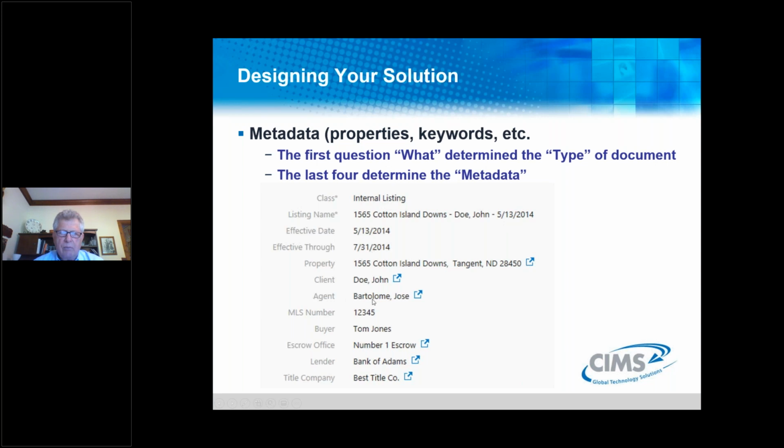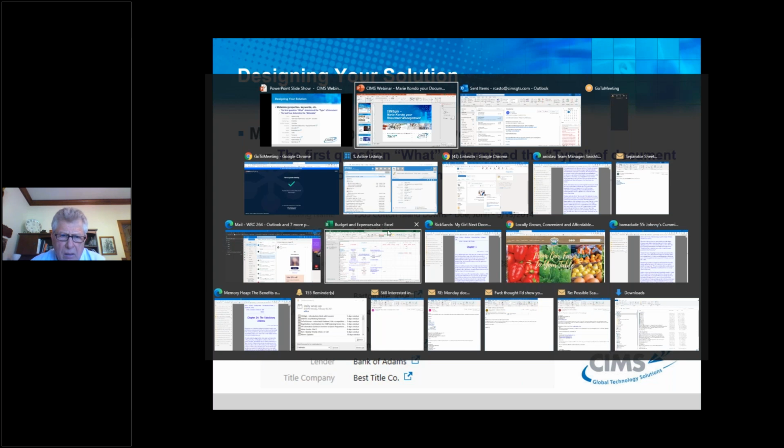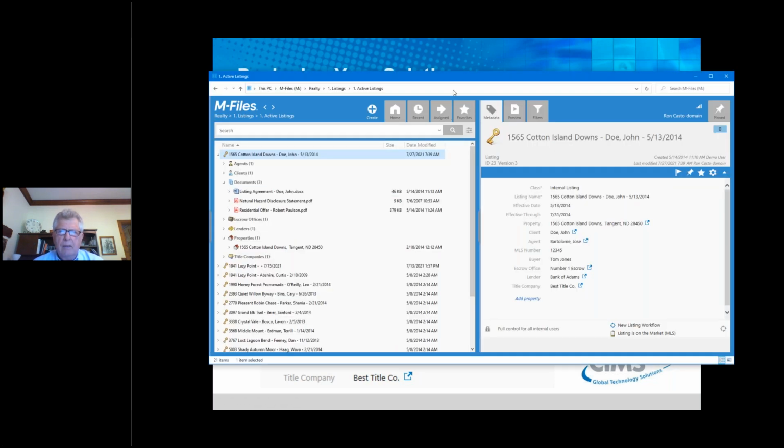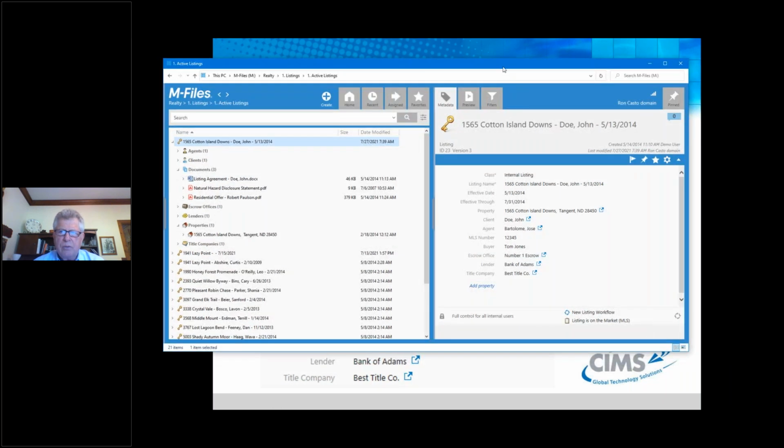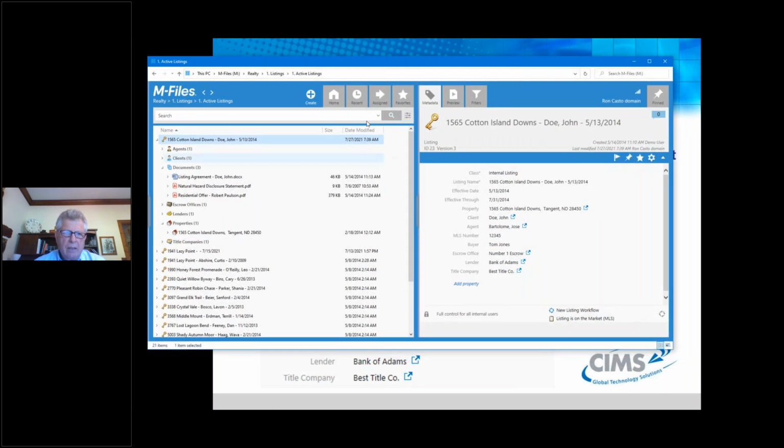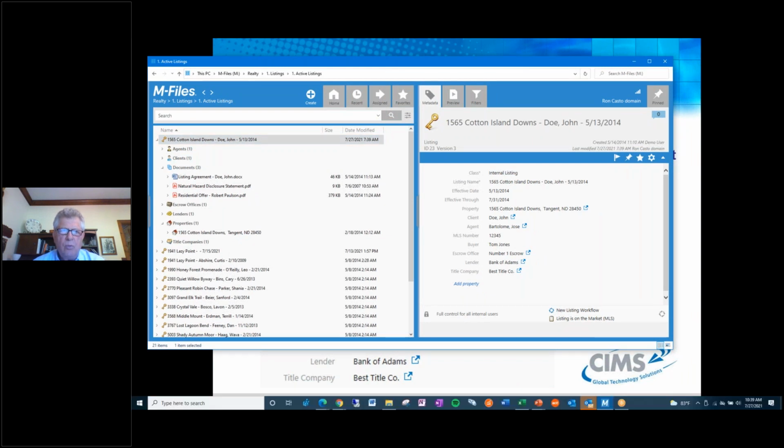But now with this metadata, you can search and find this listing by any of this metadata. You can say, show me all the documents that had an effective date of 5/13 or an effective date through, or show me every listing for this piece of property. And we're going to jump over to that real quick. So here's an example of an actual system. And we're going to click back on the home here real quick.